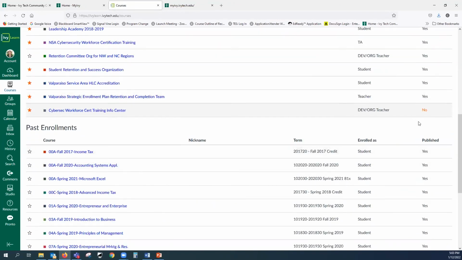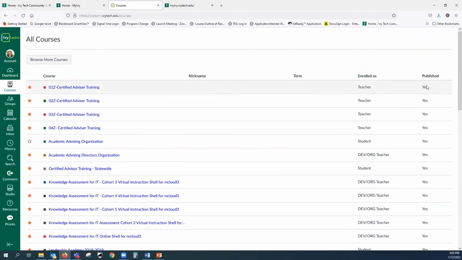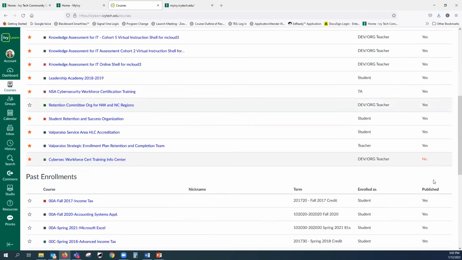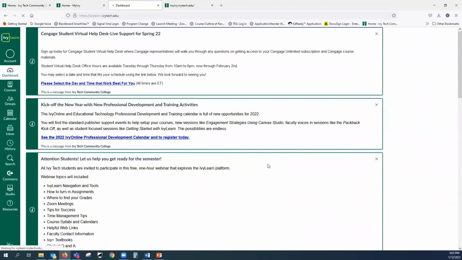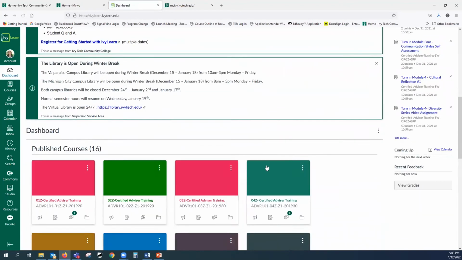You can see here, it'll tell you whether the class is published or not. So if it says no, that just means the instructor hasn't published it yet, which means that they're probably not ready to publish it yet. So it may not be published until the first day of class, okay? But when it's published, all you're simply going to do, let me go back to my dashboard, to access your class is click on the class.